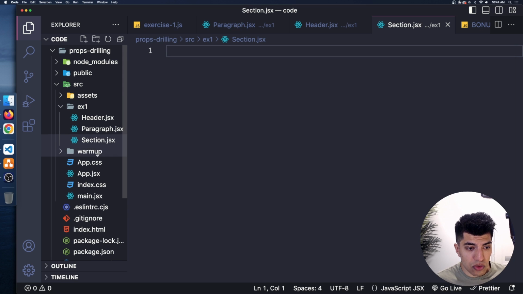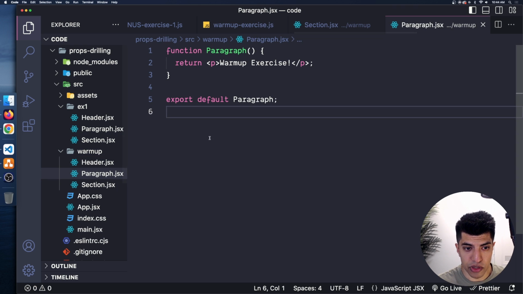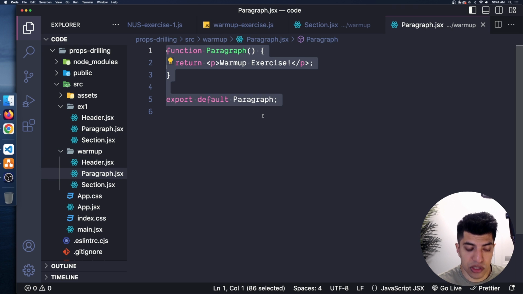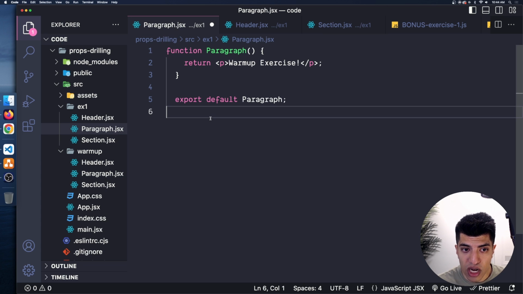Okay, so since a lot of this is repeat, and I don't want to make this video too long, I'll actually copy and paste some of this code over here, and we'll see how it changes, just so that we can focus on the main changes here. So for paragraph, I'm going to switch over to Warmup, copy that code, save it over here. And we'll focus on this for now.